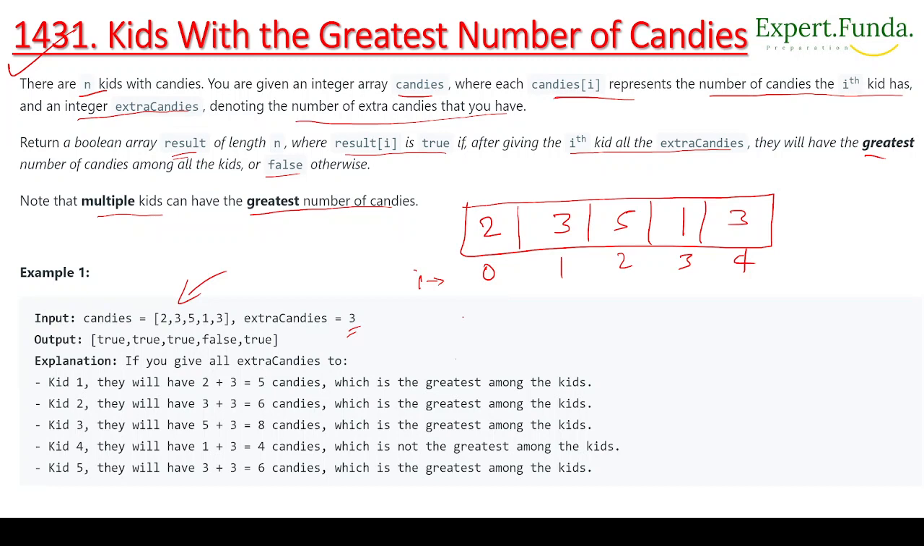And for kid 1, let's suppose for kid 1, as you can see here, it is also saying 2 plus 3 is 5, right? It means kid 1 has 5. How many candies did he have? He had 2, right? So for kid 1, 2 plus 3 is 5, as we know, I already did that. So kid 1 has 5.